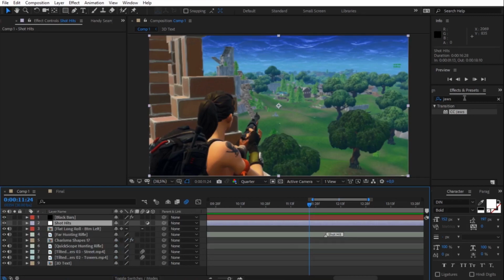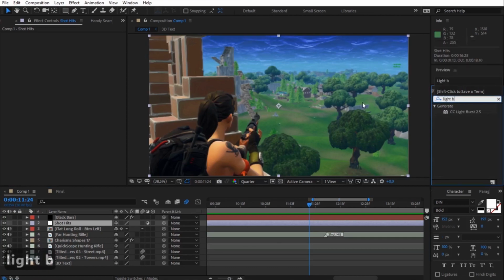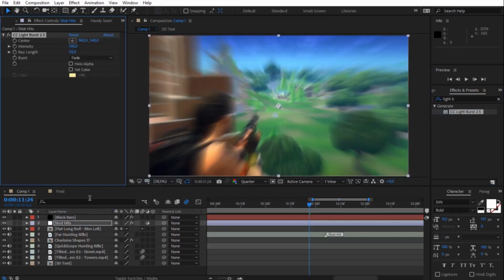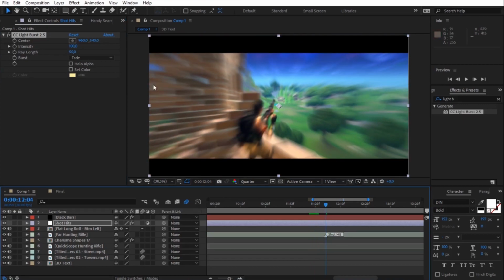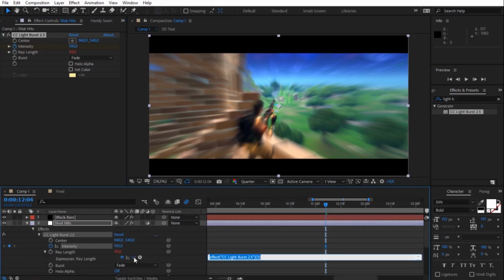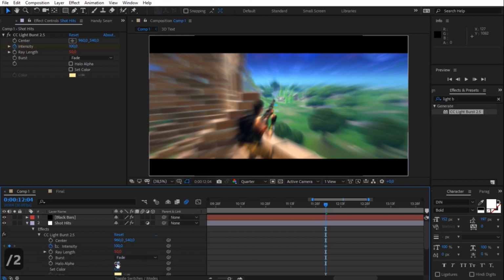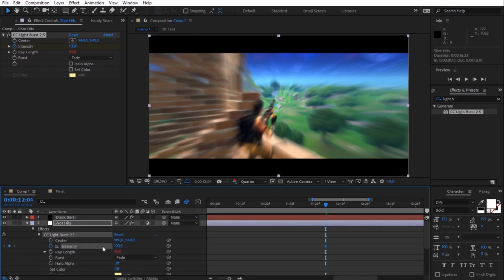For the adjustment layer first, we'll be adding CC Light Burst 2.5. This is how we want it to look at the shot hit. So set a keyframe on the intensity. For the ray length, hold Alt and click on the keyframe icon. Then drag from the swirl to the intensity property and divide that by 2. You can now just click away. What we've just done is made it so we only have to animate the intensity property. Because we have made the ray length change according to the intensity automatically.